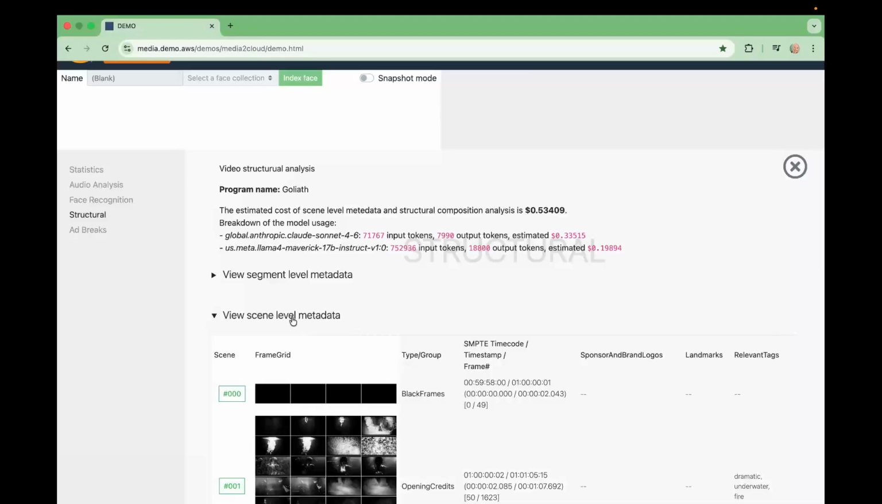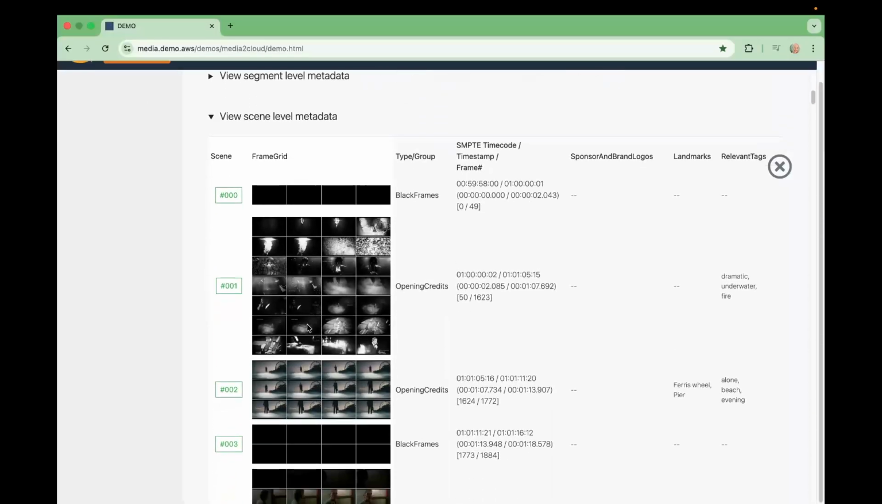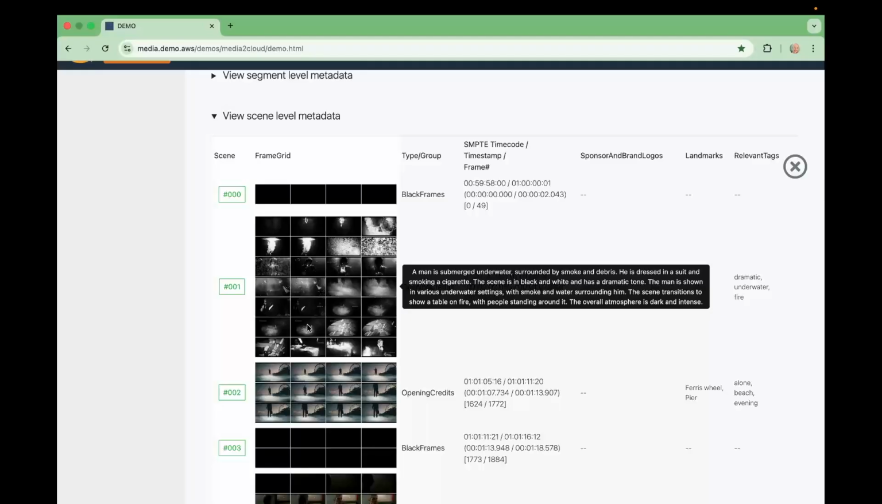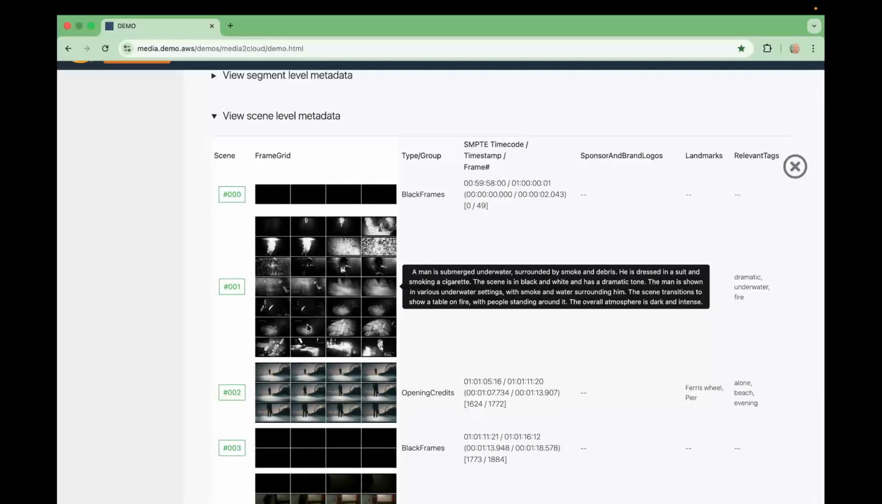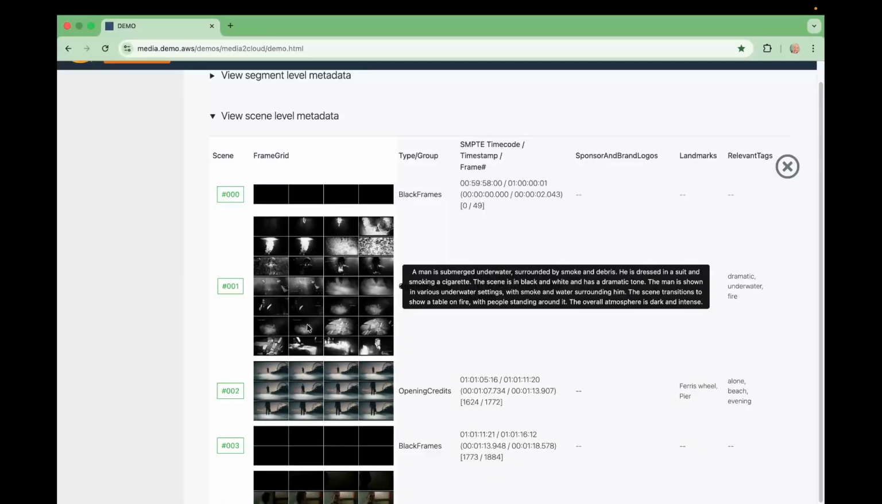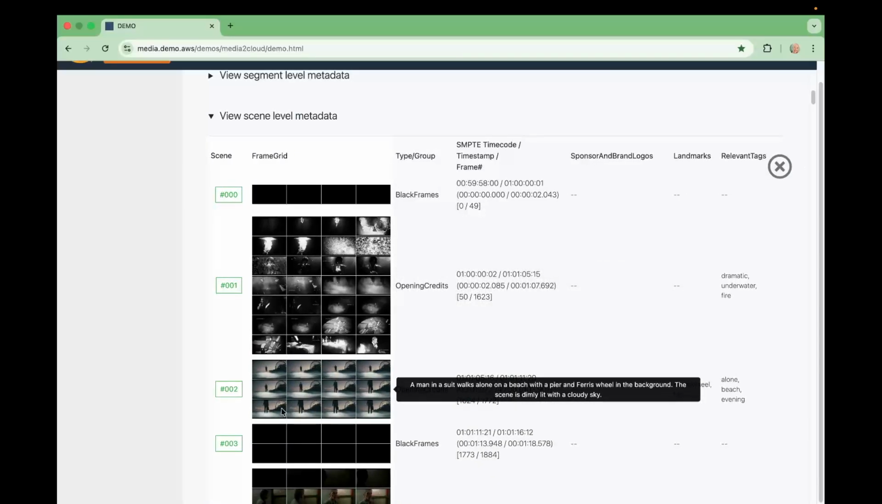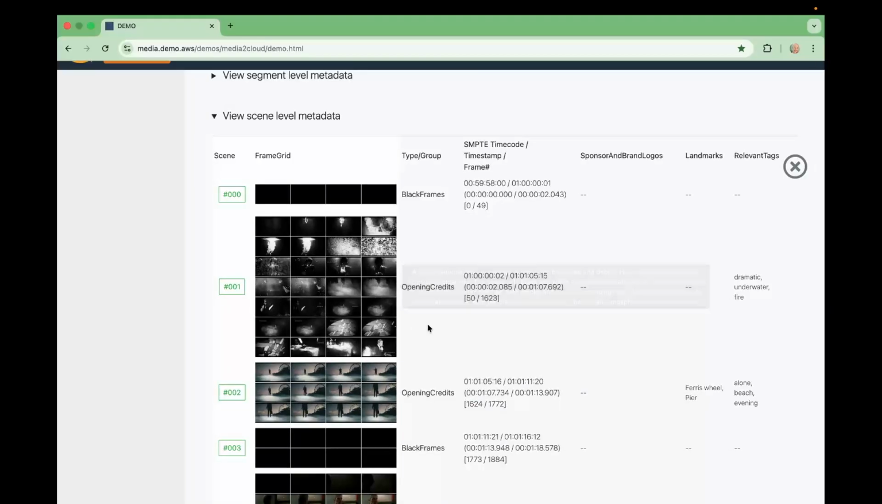Now we move on to scene level metadata. Scene level metadata is taking all of the segments that were identified and then further combining them into scene level metadata. Here you can see the frames that are inclusive of each scene that was identified.